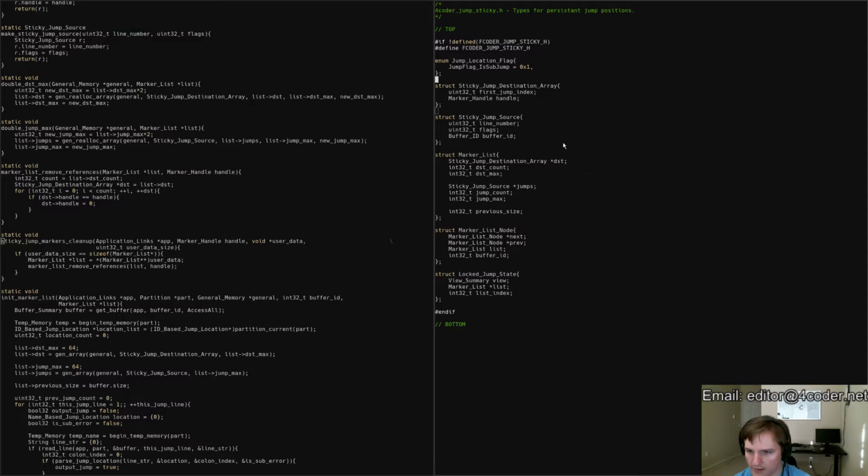And when a buffer dies, what would happen? Well, the markers would disappear. We're trying to go to the buffer ID.